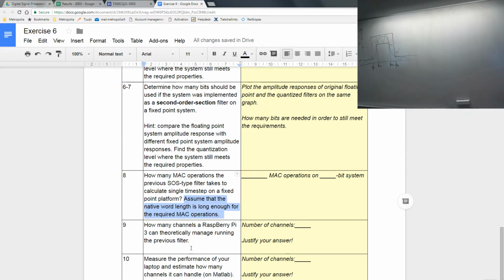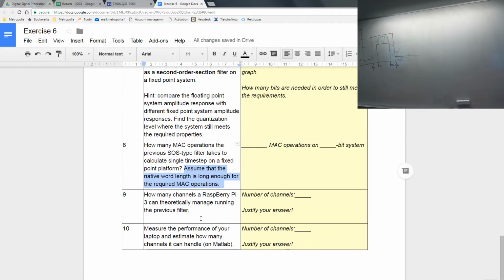Okay, then have you been using Raspberry Pi 3 already? Everyone? At least, have you seen one? I can show you one if you want. And then this is also performance calculations: how many channels Raspberry Pi 3 can theoretically manage running the previous filter.